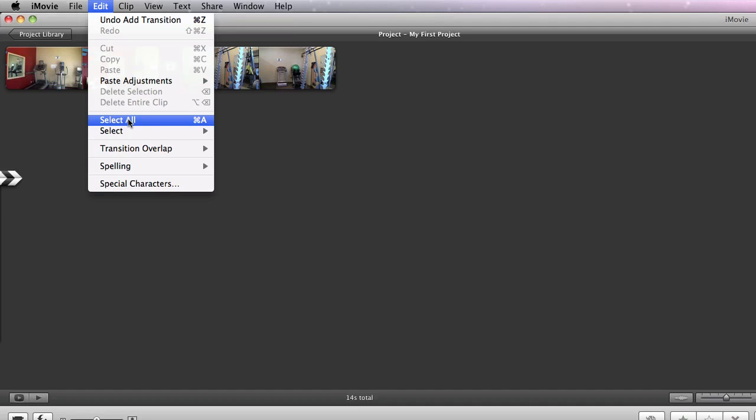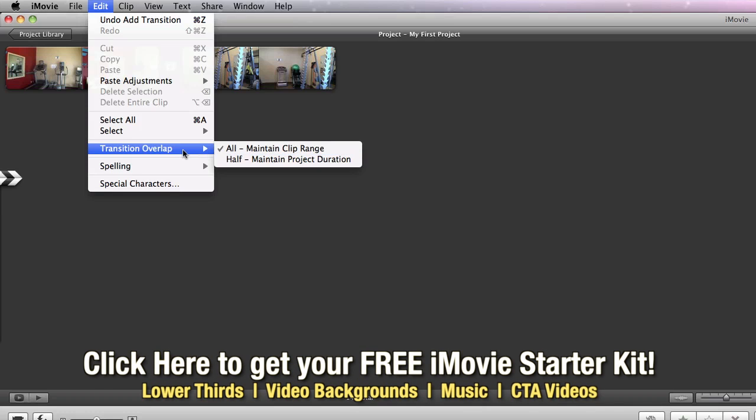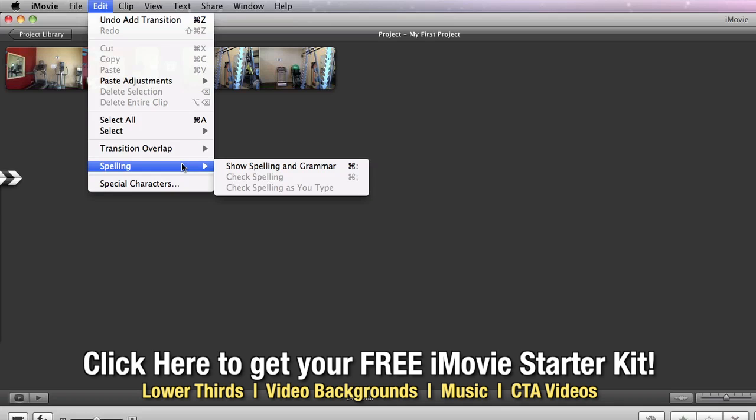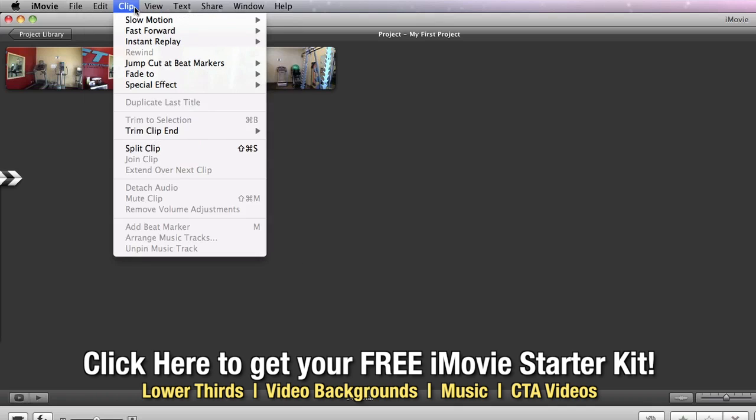Select all allows you to select everything, and transition overlap, maintain clip range, or maintain project duration. What that does is it allows you to put a transition in and decide whether you want to expand the project based on that. Spelling just has a spell checker, and special characters deals with typing as well.